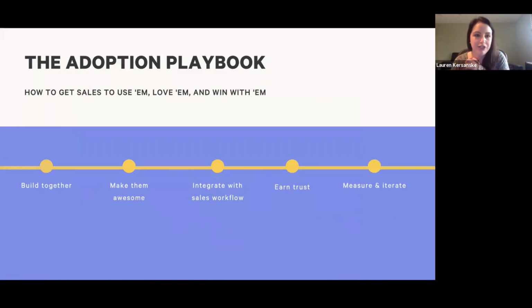Cool. So let's go through each of these steps. With the adoption playbook, we're going to get sales to use them, love them, and win with them, which is the most important thing. First, we want to build together, to establish that partnership between sales and marketing, or sales and sales enablement, whoever is building the playbook and the battle card. We want to make them awesome, follow those visual best practices, make our battle cards look great, put in the exact right information, and make sure the information hierarchy is there. Then we also want to integrate with the sales workflow, making sure that we are giving sales what they need, and that it fits into their workflow, into their day.